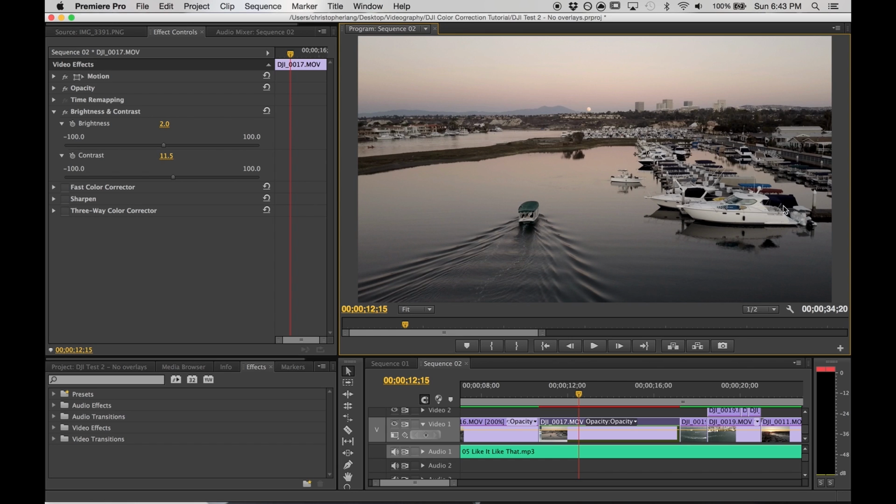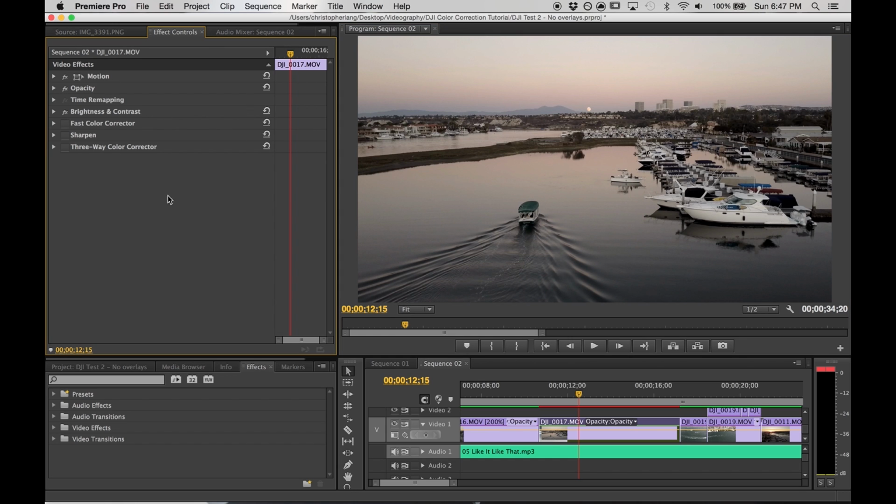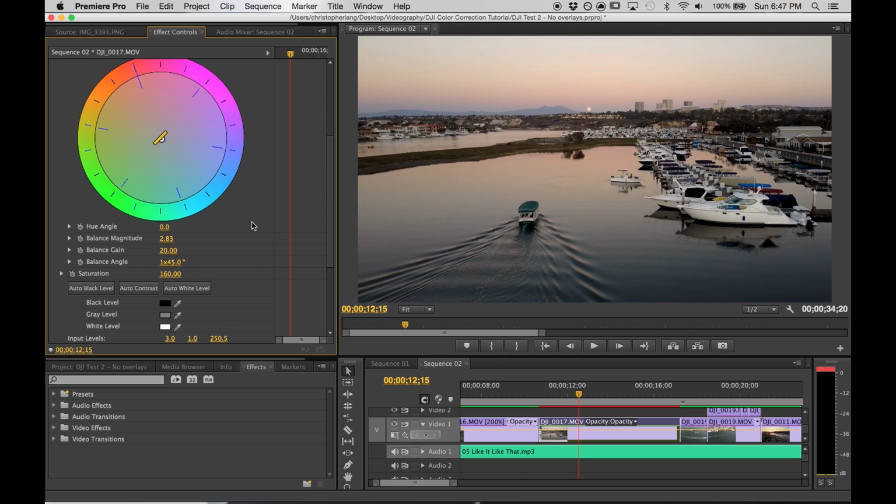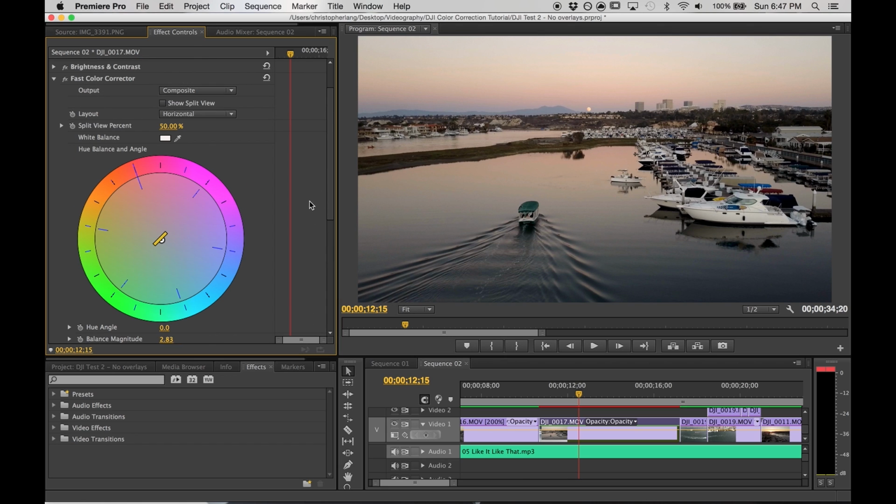The second thing that I like to do after the brightness and contrast is what's called a fast color corrector. So I'll turn this on real quick just so you can see the difference. And what I mainly use this for is for the white balance right here, as well as some saturation. So first off, the white balance.